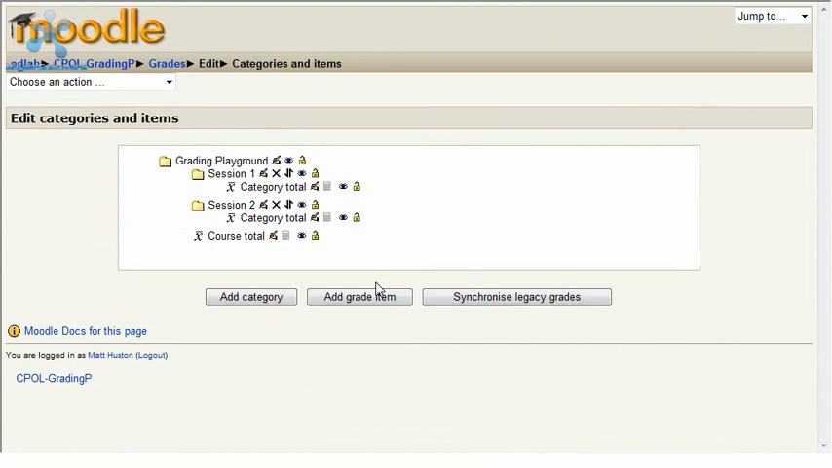This is great and very helpful because as I'm creating gradable activities from this point forward, I can immediately, at the point of creation, put them into one of these two categories. This will save you lots of time and make your gradebook look cleaner and be more usable.